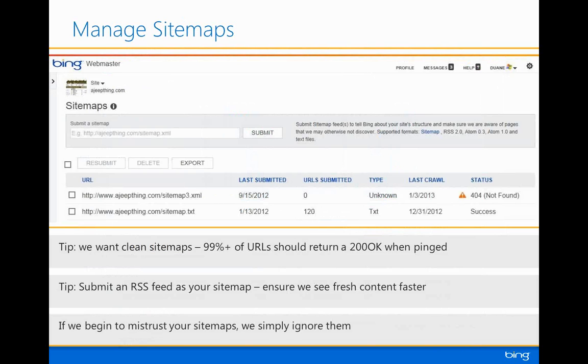Now, the sitemap area, I'm going to show you guys this one. This is where you would come in to submit your sitemaps. You simply put in the URL for your sitemap, and off you go. The different formats that we take in are RSS 2.0, Atom 0.3, Atom 1.0, and text files. So my recommendation for all of you is take the RSS feed that you have from your website and stick it in here and submit that as your sitemap for us.